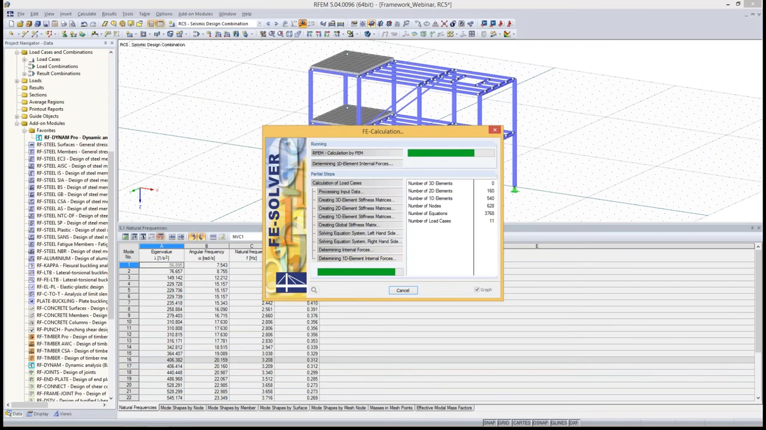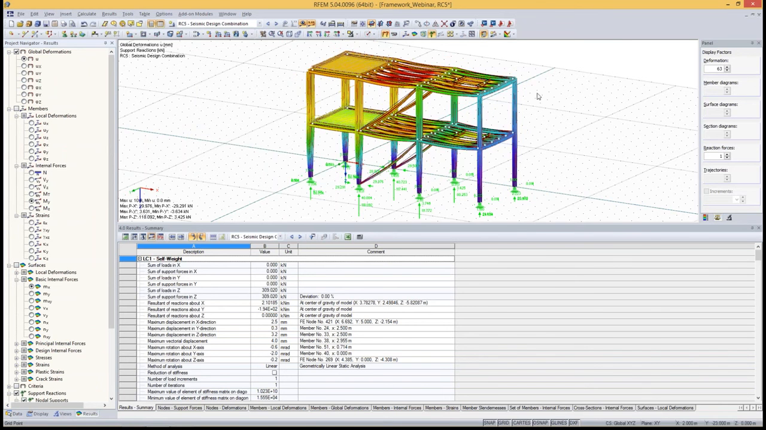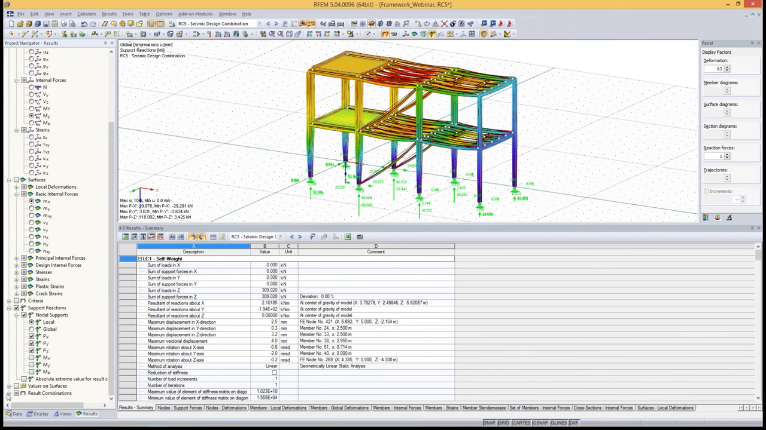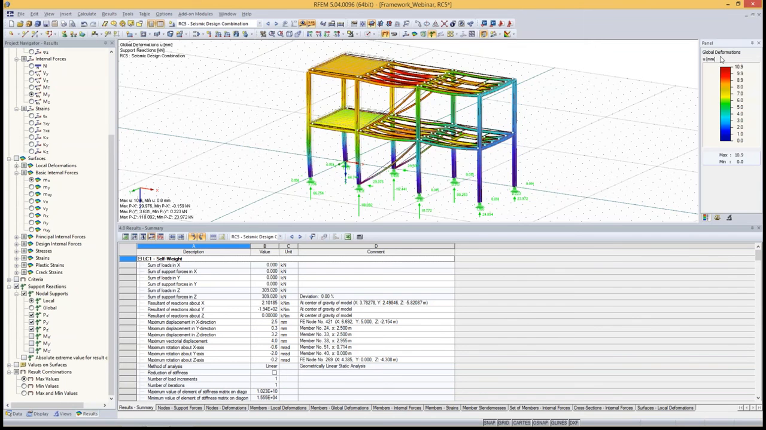And just a word on the automatic combinations. Oh no, it's already done. So you can have a look at the deformations, for example, and here you go. And we don't see anything. As it is a result combination, by default you have the maximum and minimum values activated. For now, we have a look only at the maximum values, and we can switch here in the panel to the color spectrum. So we have a maximum deformation of 10 millimeters. So this is our final seismic design combination.